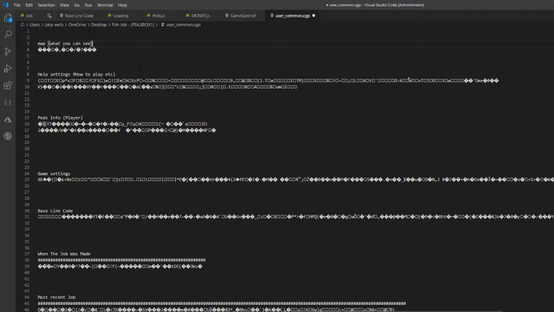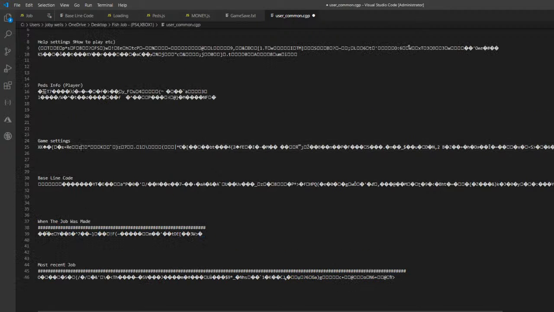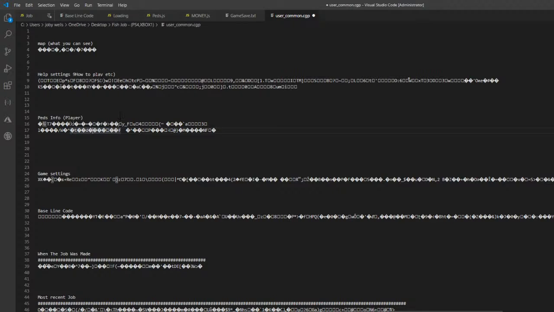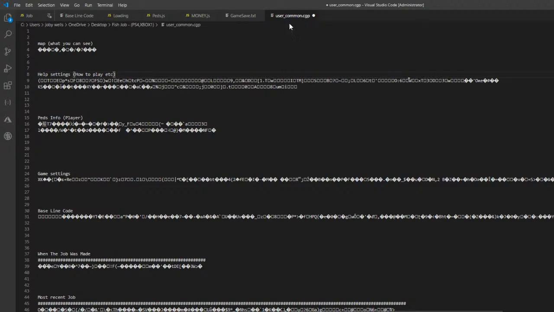There we go. So now I hope I broke that down for you, because it was a bit confusing all in one. So the bottom line of code, most recent job, when the job was made, the game settings, the PED's info, help and settings, how to play the game, and the map. So it breaks it down really easy so you can understand it. So we've got the job, baseline, loading, PEDs, money, game setter, and the user underscore comment.